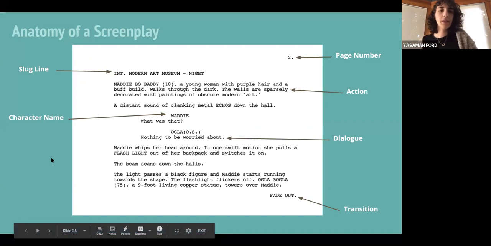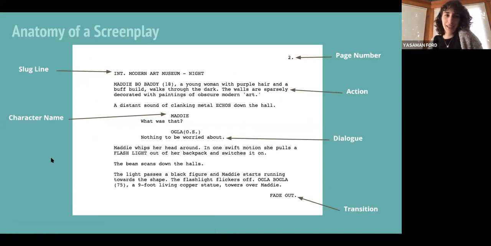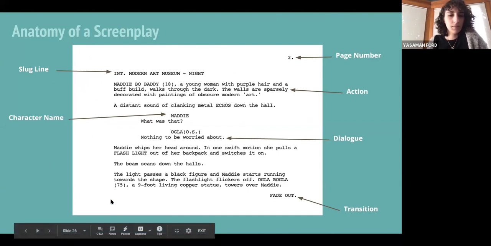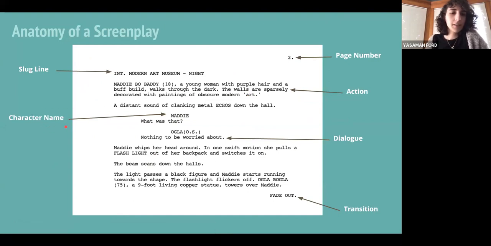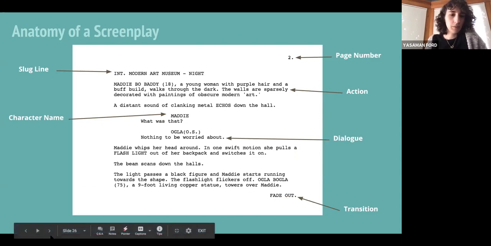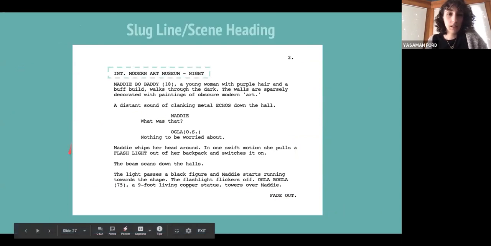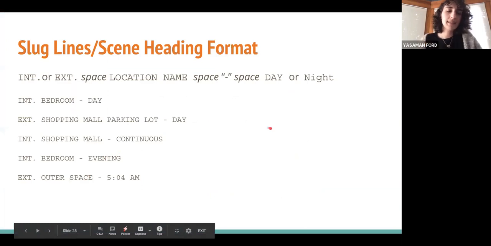Okay, so here, let's go into the anatomy of a script. We have the page number, which, fun fact, only starts on the 2nd page, so page 1 is just not labeled. We have the slug line or the scene header. Oops, I'm going to use my little pointer. We have the action, which is going to be the bulk of your film. We have character name and dialogue and transitions, but let's go into each of these specifically. So, slug line, scene heading.